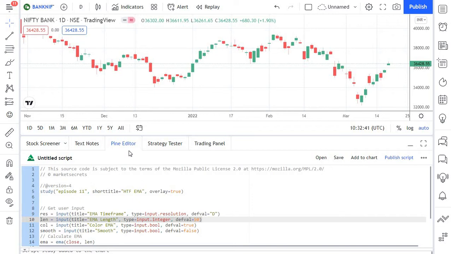In today's episode, we will cover how to access higher time frame price data in your custom Pine Script indicators. As always, this lesson builds on the knowledge from the previous episodes. So if anything doesn't make sense here, please go back through the other episodes, where everything we are using up until now should be explained in detail. So without further ado, let's get started.